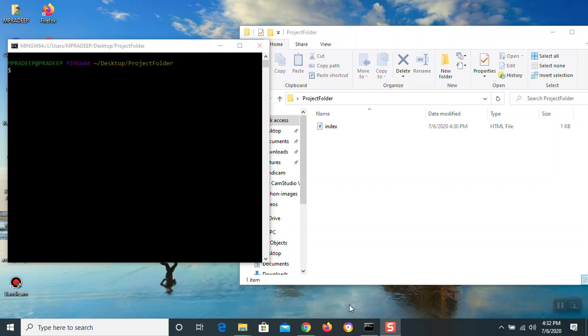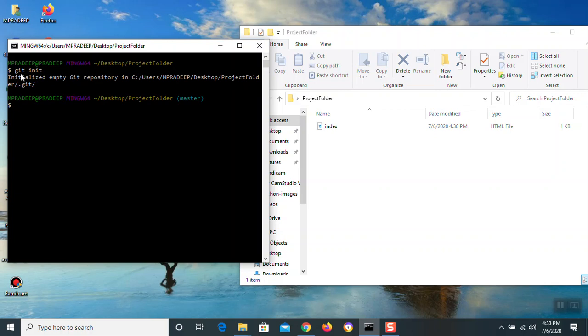All we are going to do is open up the terminal and just type git init. It says initialized empty Git repository in project folder. You are initializing a repository in the selected folder.